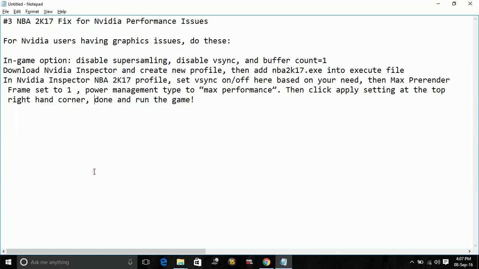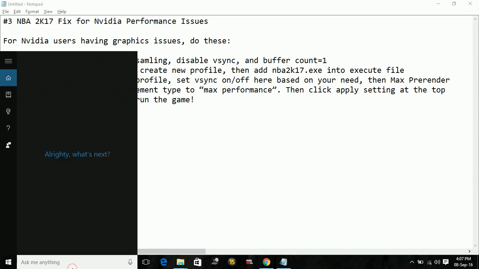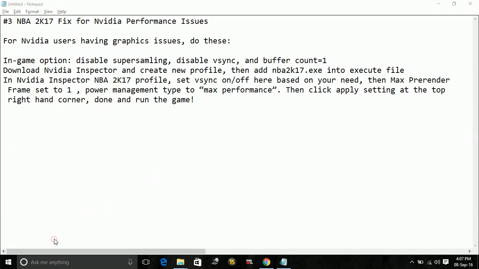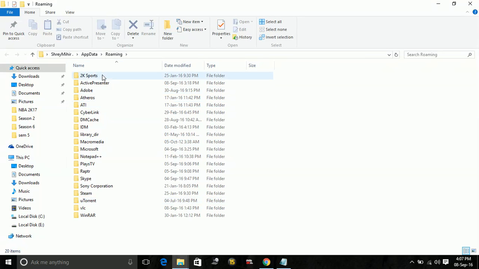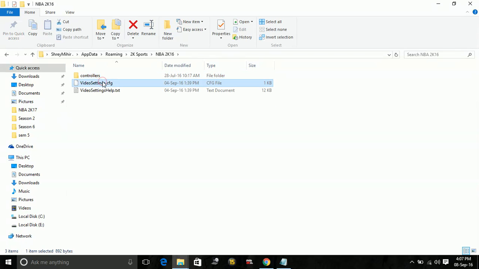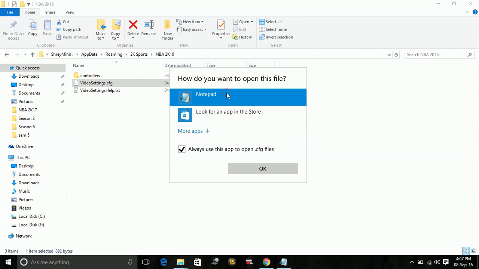To change this, go to your run command box here, type %appdata%, and then press OK. Then here, go to 2K Sports, and in the NBA2K17 folder, go to the videosettings.cfg file and then open it with Notepad.